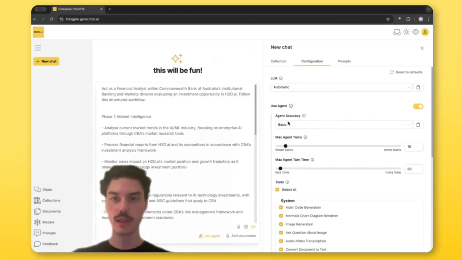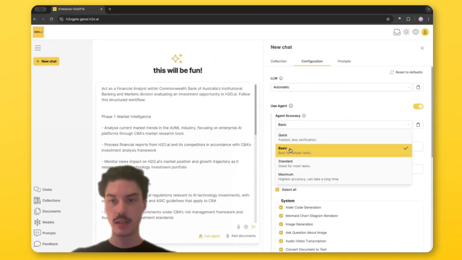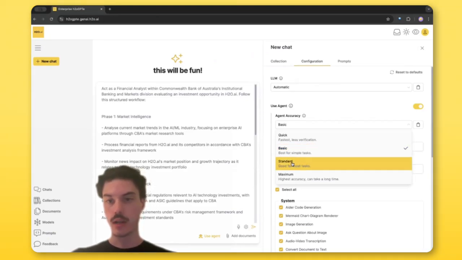One thing I want to do is change my agent accuracy from basic. For this time, I'm going to go to standard, which is good for most tasks. In this case, we want to be rigorous, but not too long.